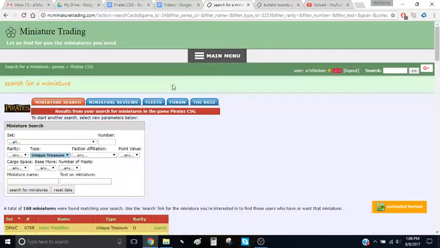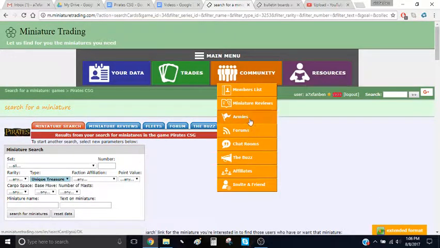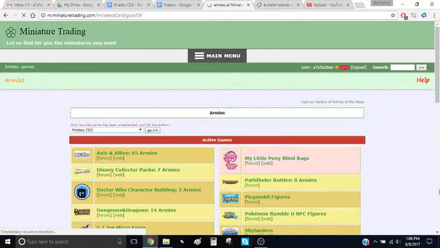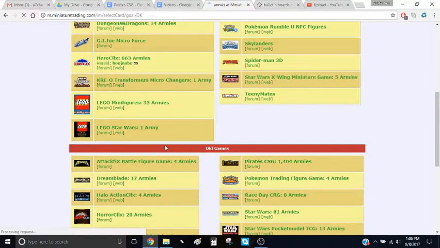And then now I'm going to go to the fleet section. You can either click up here, this is the generic pirates tab, where you can click on stuff, or you can just go to main menu, community, armies, in which case the pirates section is the fleet section.